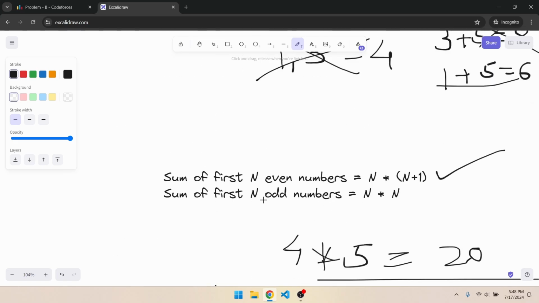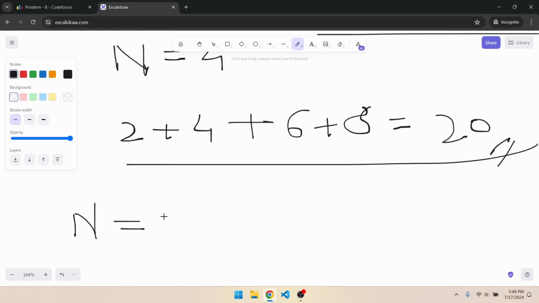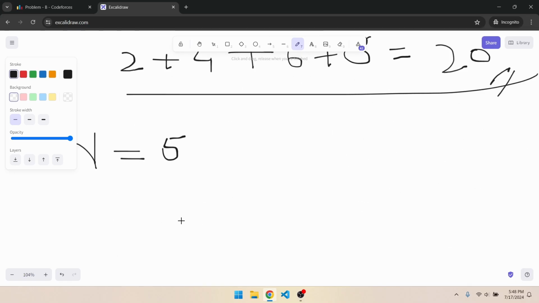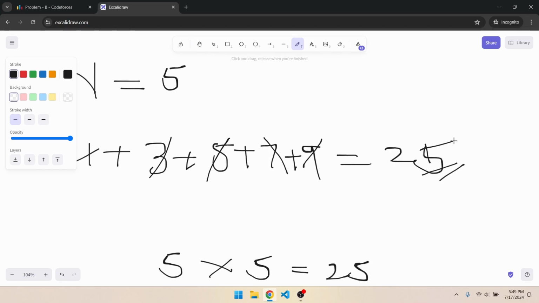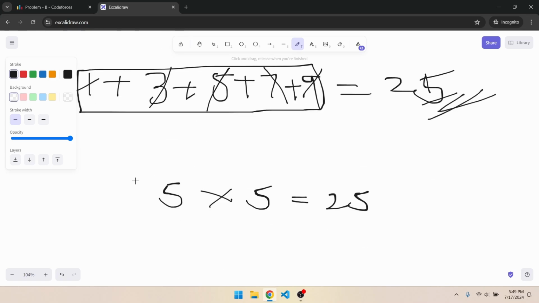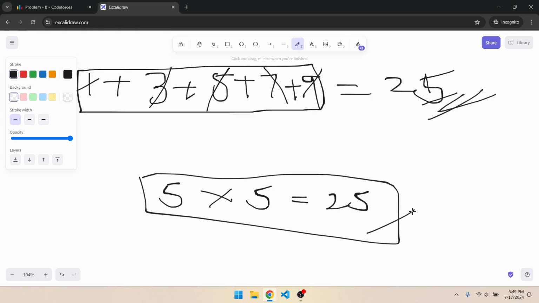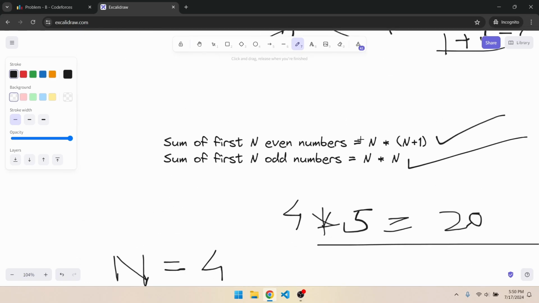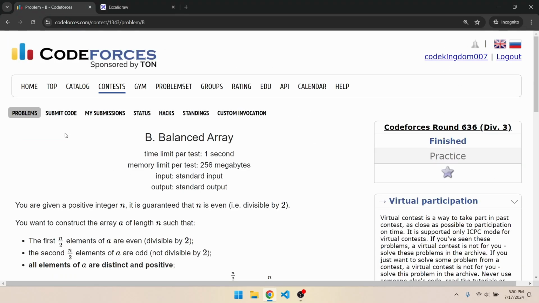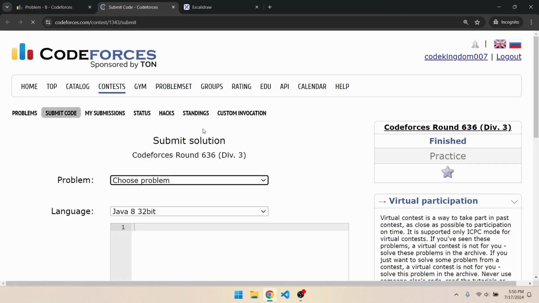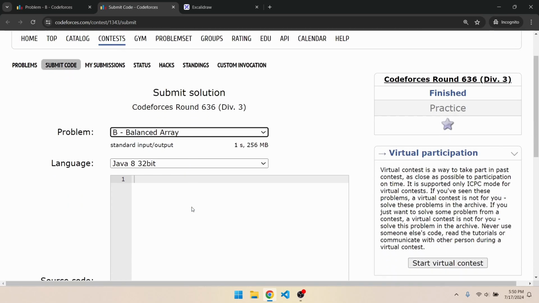The next is the sum of the first n odd numbers. Let's say n is again, this time we will take 5. So we need to take the sum of the first 5 odd numbers: 1 plus 3 plus 5 plus 7 plus 9. 1, 2, 3, 4, 5. Their sum will be equal to, this is 10, this is 17. My bad. So 25 is the sum of the first 5 odd numbers, and by applying the formula also we are getting 25. So this is also now verified. So we will be using these formulae to calculate the sum of first n even numbers and first n odd numbers. So we will directly open the coding section and start writing our code, balanced array.